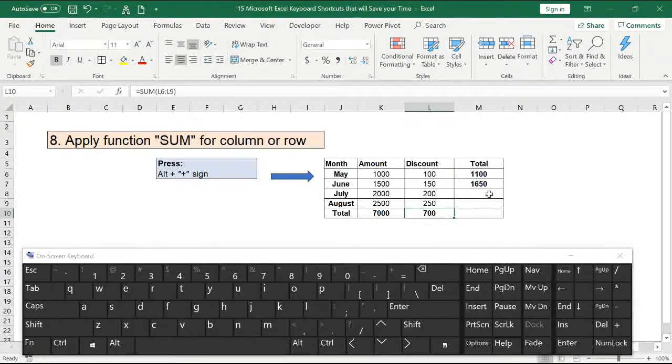Also, let's try another shortcut we used earlier to copy the formula to the down cell. Ctrl and D. Again we can try copying down the formula, Ctrl and D.